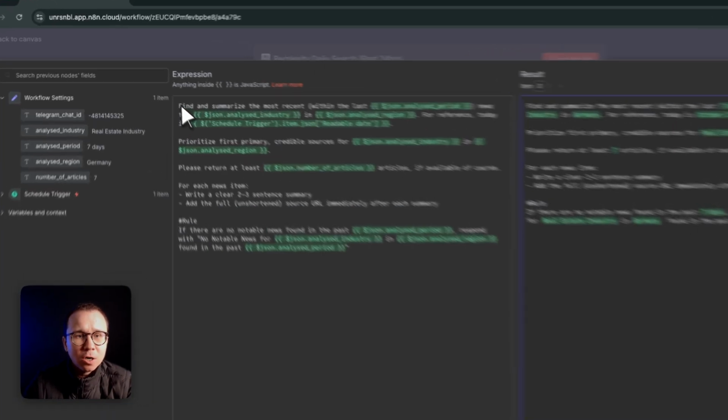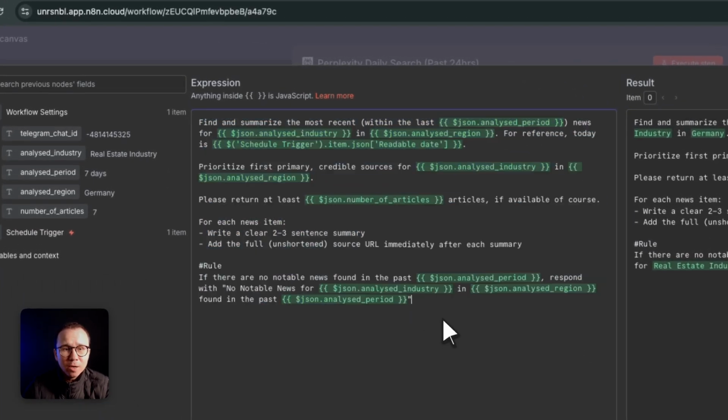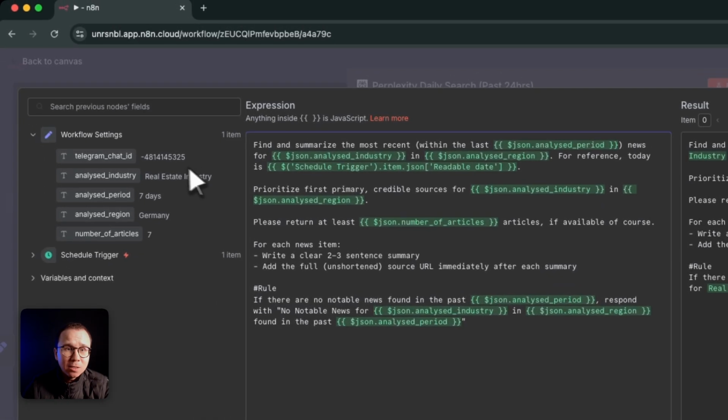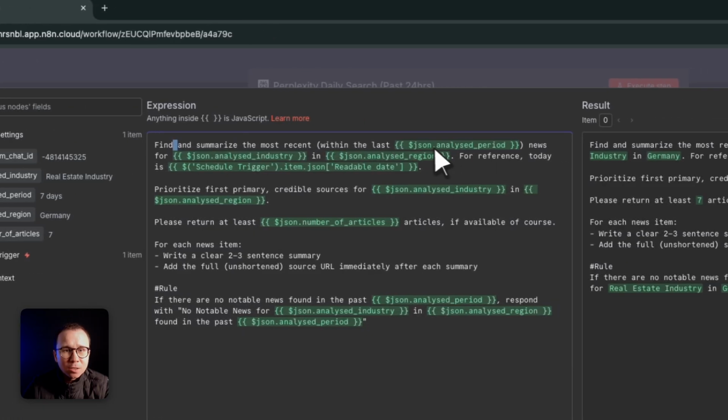So the expression is the following. I'm creating a prompt, and inside this prompt, I would like to inject some of the elements which are coming from other nodes. One of the elements is analyzed industry, another one is analyzed period, another one is analyzed region. I'm currently in Germany, so it's Germany here. And the result, you can see that I have injected these variables like JSON analyzed period, JSON analyzed industry, and so on. And injection is actually quite simple.